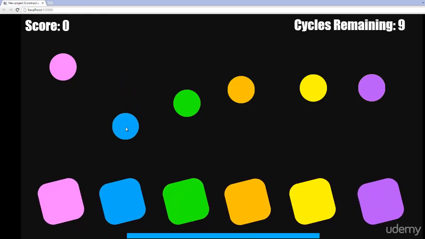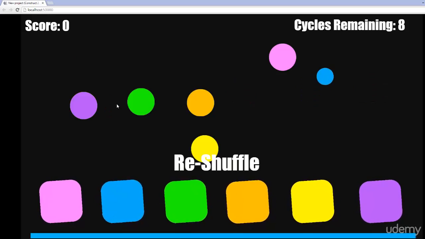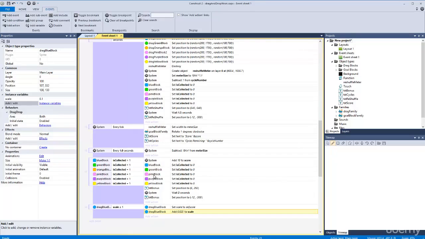What's actually cool though is if I grab this and I still do it here, you can see that it does actually do the animation there, which is actually kind of cool.